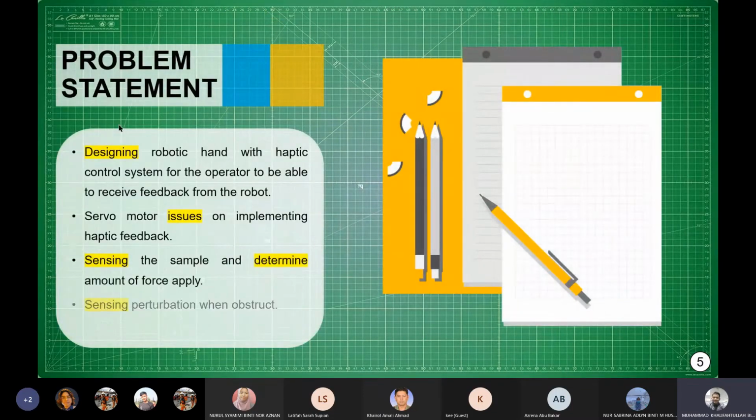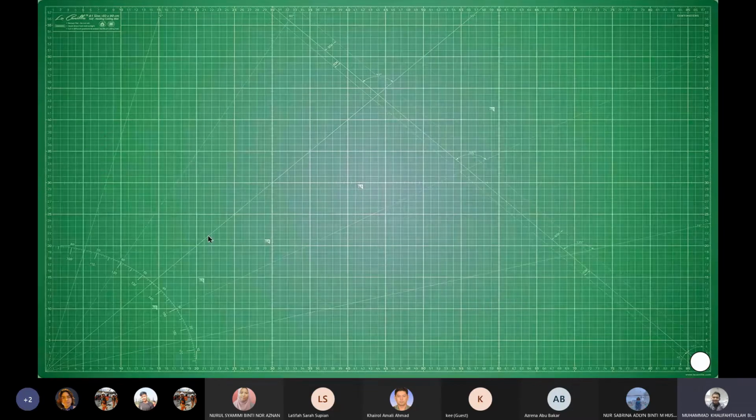Moving on to the problem statement. First is designing a robotic hand with haptic control system for the operator to be able to receive feedback from the robot. Then, servo motor issues on implementing the haptic feedback, sensing the sample and determining the amount of force applied, and sensing perturbation when the robot is obstructed.